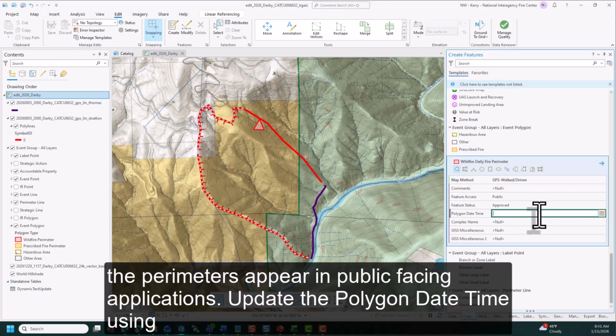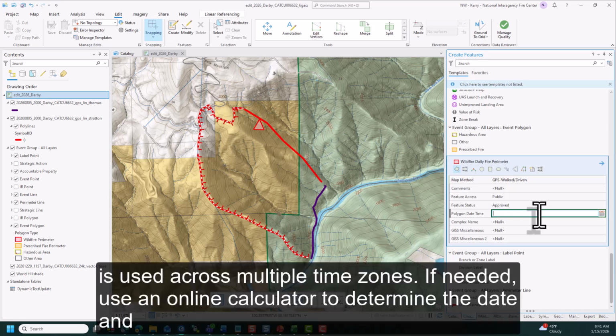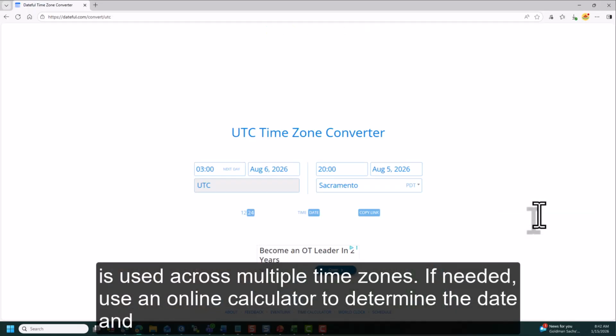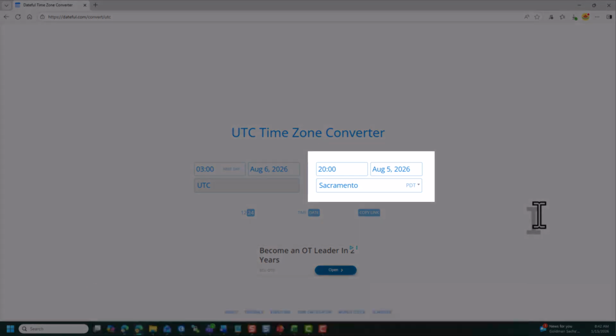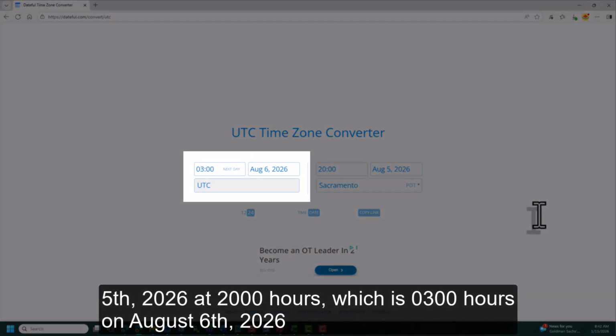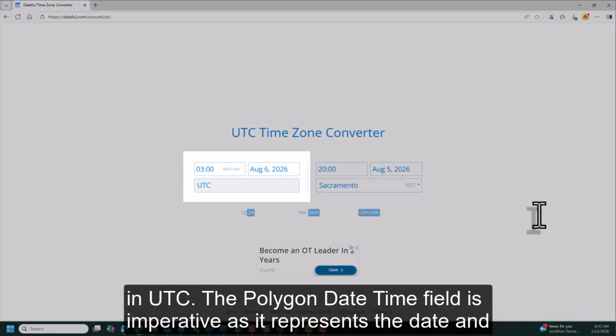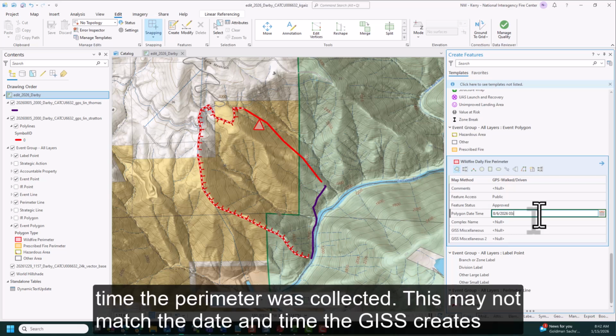Update the Polygon date time using UTC, or Coordinated Universal Time. We use UTC because the National Incident Feature Service is used across multiple time zones. If needed, use an online calculator to determine the date and time in UTC. The site Dateful is an easy one to use. The GPS data was collected on August 5, 2026 at 2000 hours, which is 0300 hours on August 6, 2026 in UTC. The Polygon date time field is imperative as it represents the date and time the perimeter was collected.